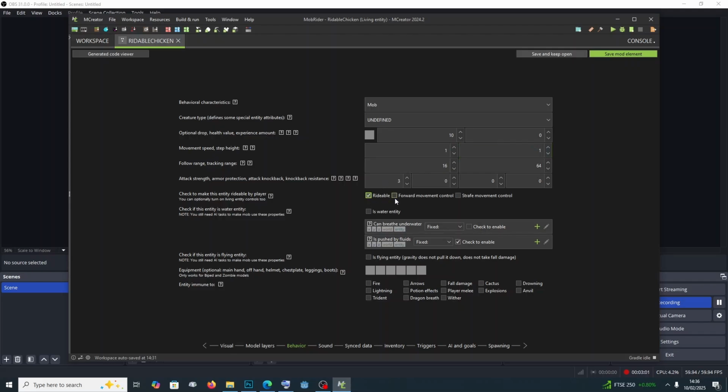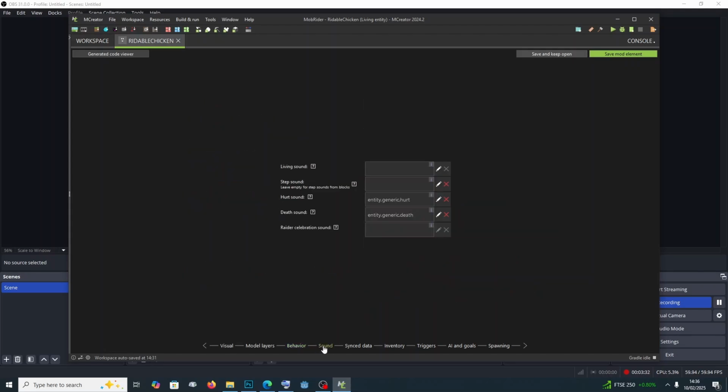Next, I will click Rideable here. And the other two controls, you need to select those so you can control it while you are riding it. Otherwise it'll just walk around randomly. There's a lot of things down here that you can change as well. I'm just going to turn off fall damage so I can ride my chicken off a cliff if I want to. So there's all sorts of things like make it fireproof, explosion proof, arrow proof, etc. And then I will move on to the sounds.